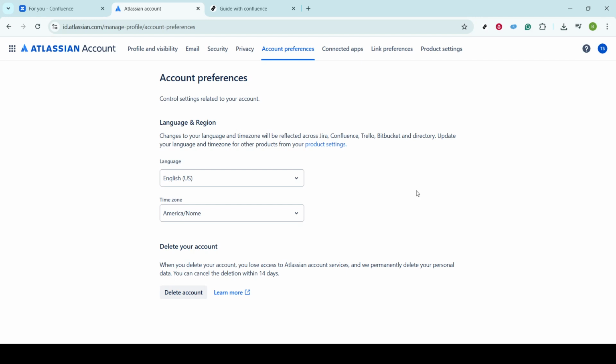Remember, these settings can always be modified in the future, should your preferences change, or if you need to switch back for a broader company initiative.